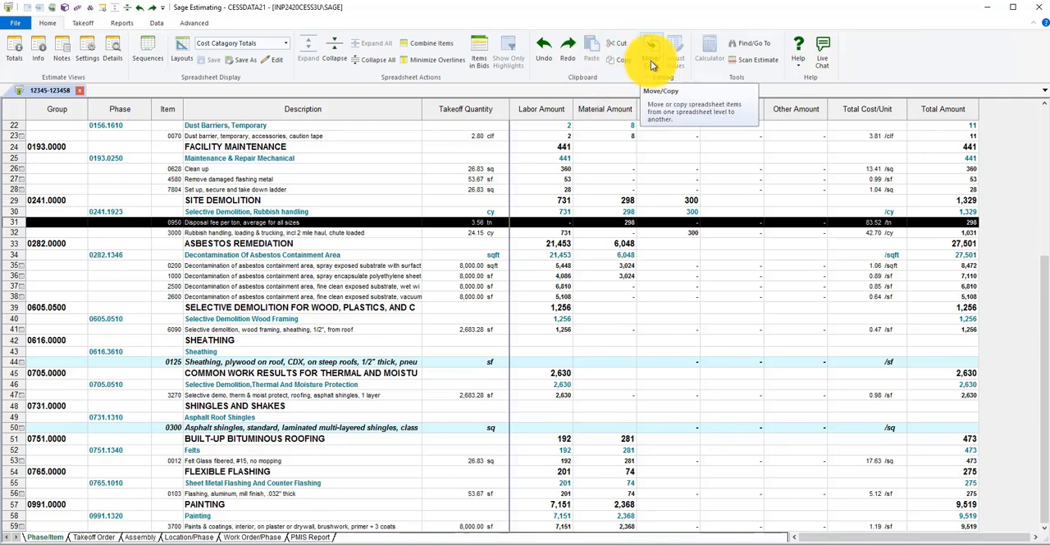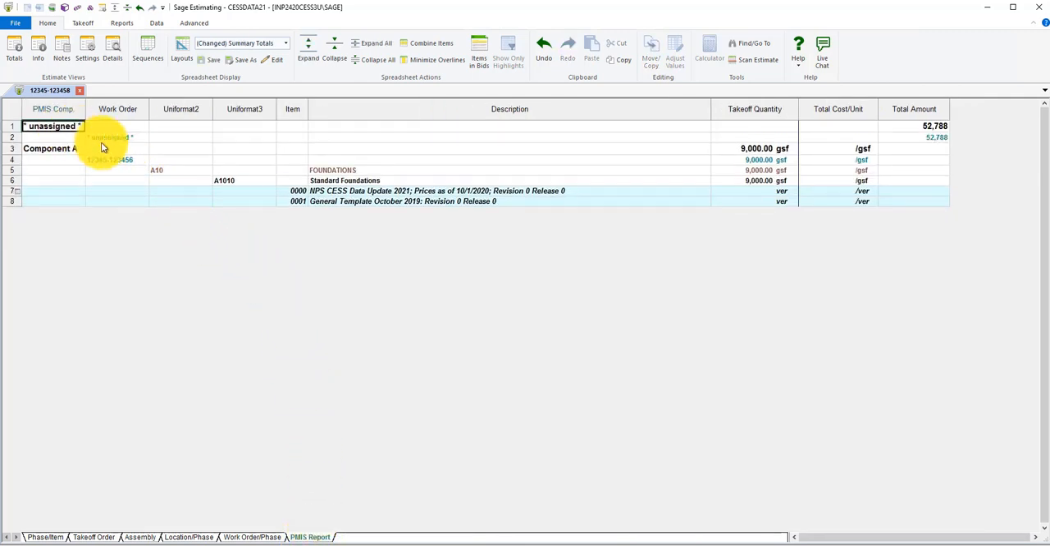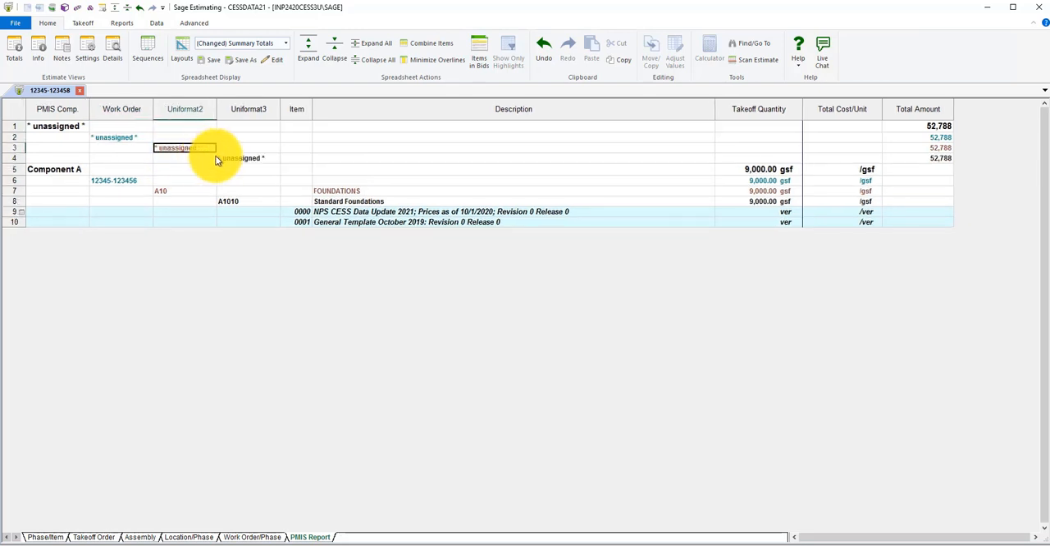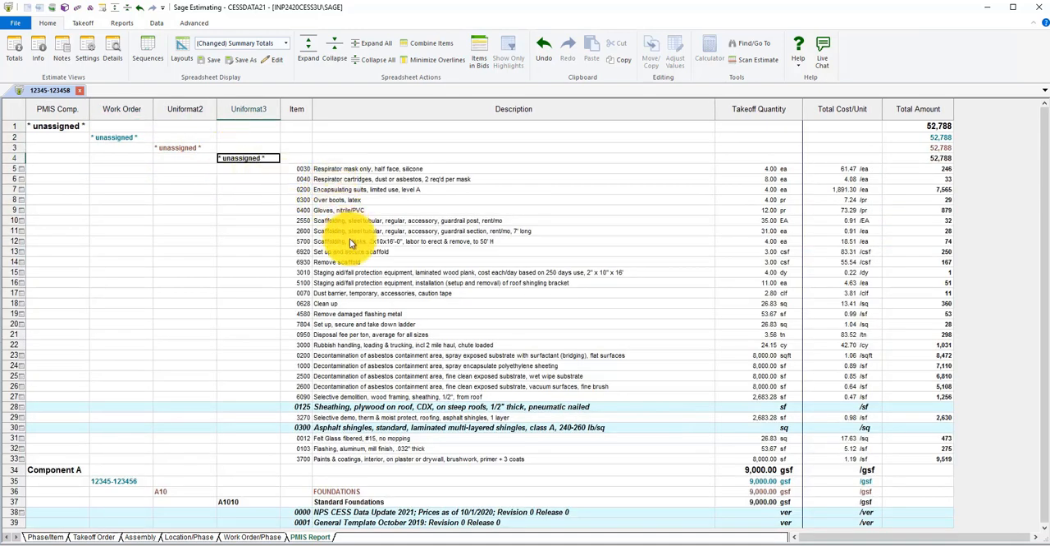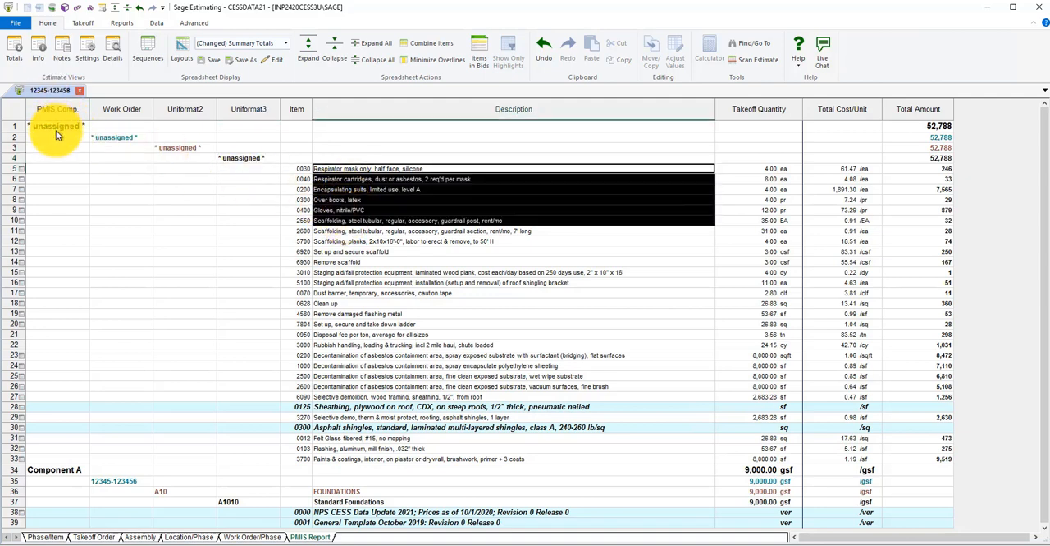Move, copy, move. This is not cut, copy, paste. It functions completely differently. It's a command that assigns WBS. If we wanted to take all these items that don't have a PMIS comp WBS value and assign them in a batch way a value, we can do that with move, copy. Again, it's not cut, copy, paste.